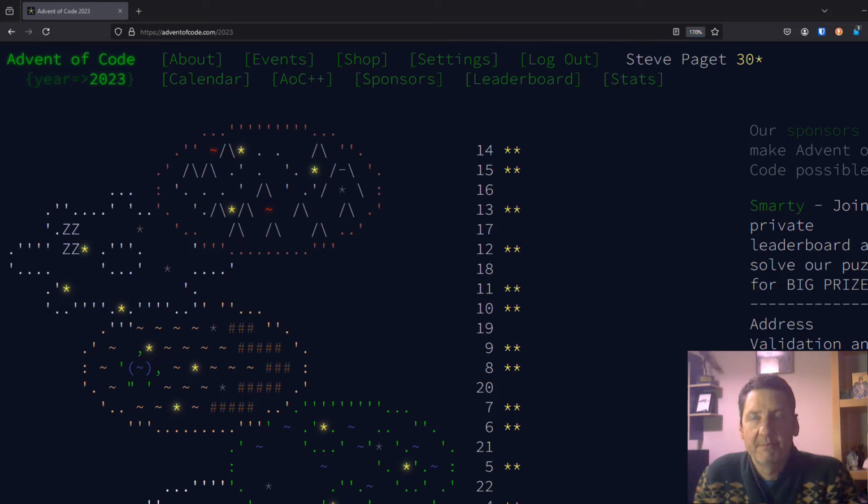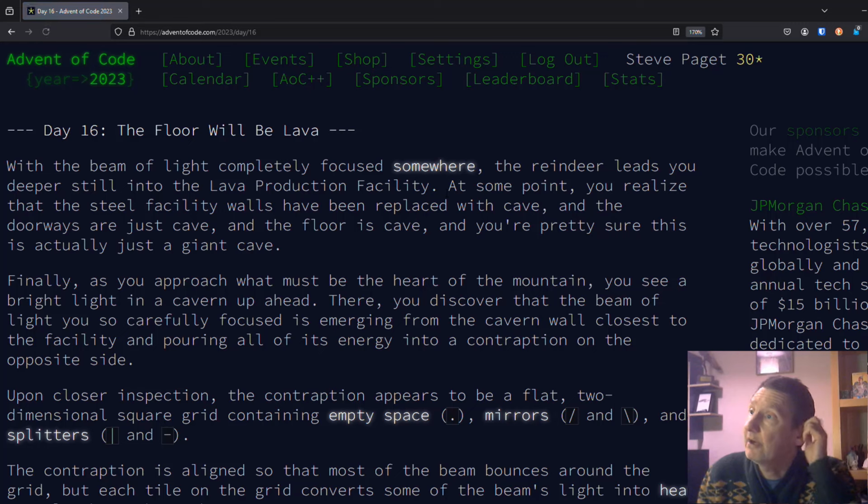Well, hello world, welcome back. I'm still bunged up, but so what else is new? Let's have a look at day 16 of Advent of Code 2023. Let's see what it holds.